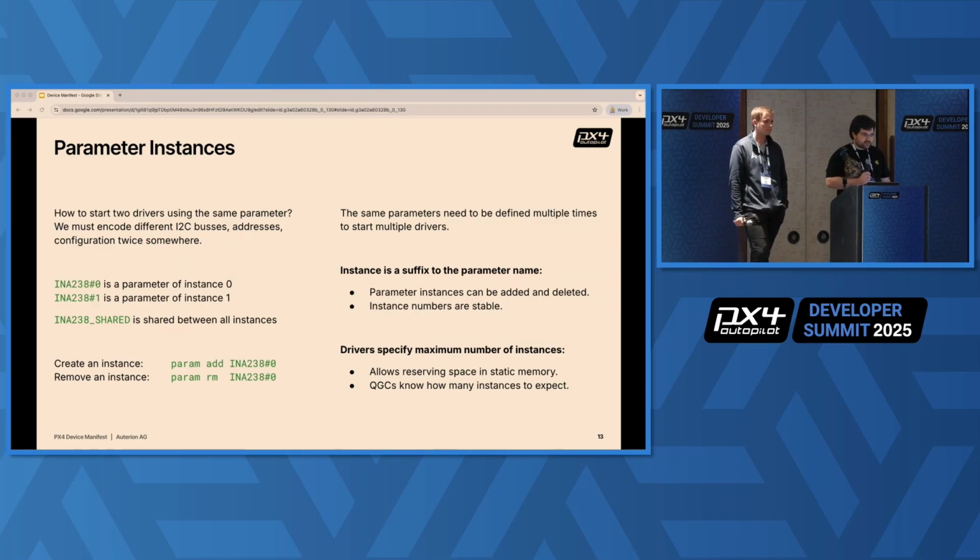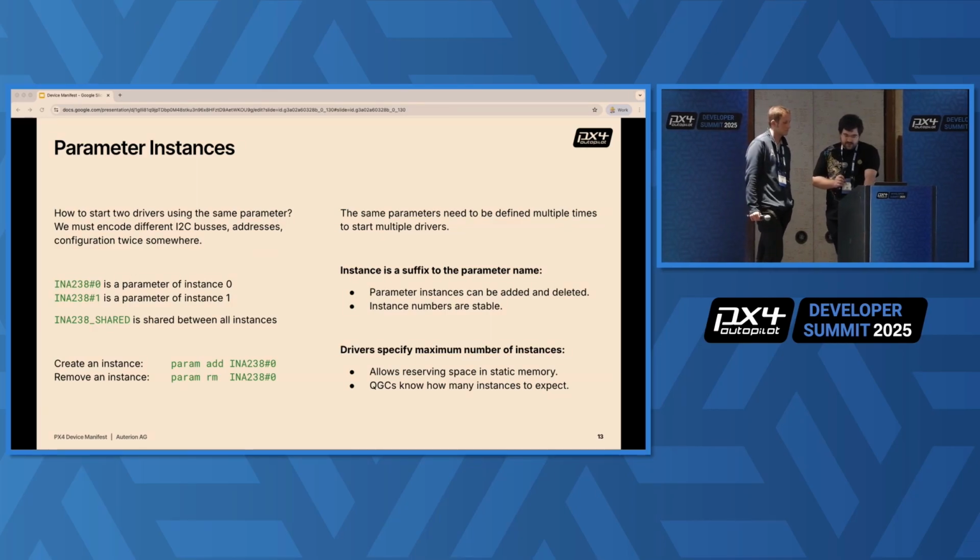And to access the specific instance in the CLI, for example, we can suffix the parameter with a hashtag and a number. This is also how it's done, for example, in UORB. The instances are also hashtag numbers, so it's somewhat consistent. But now you must add an instance. So you must add hashtag 0 for the first instance, for example, to start a driver. There is no default instance anymore. And this is how PX4 knows that the device exists on the drone. We will see later that this can be implemented backwards compatible.